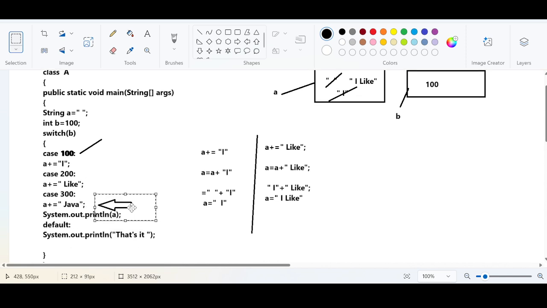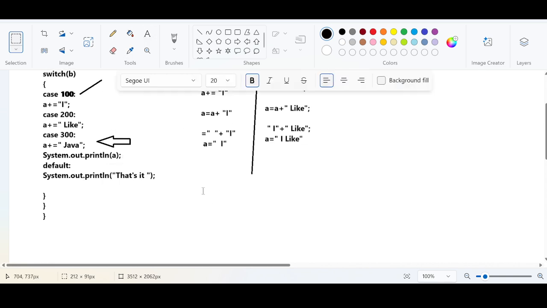Case 300. Case 300 is inside that: A plus equal to space Java. It is similar to A equal to A plus Java. What is the latest value of A? I like is the latest value of A. So you have the string space I like, plus you have Java. This is going to give you what? Space I like Java. This is the latest value that is going to get assigned to the variable A.